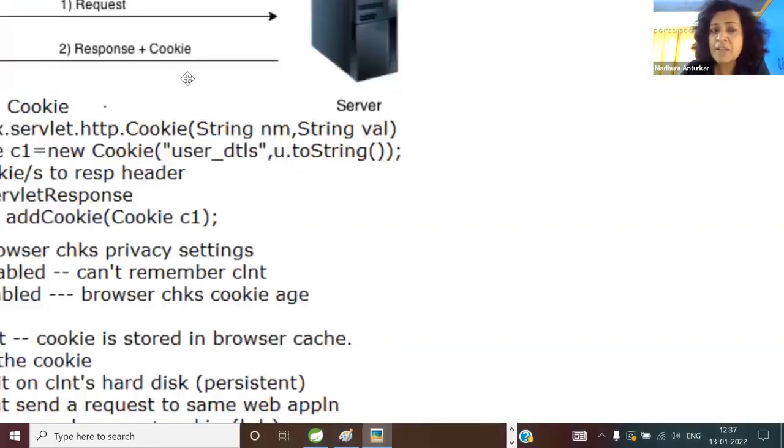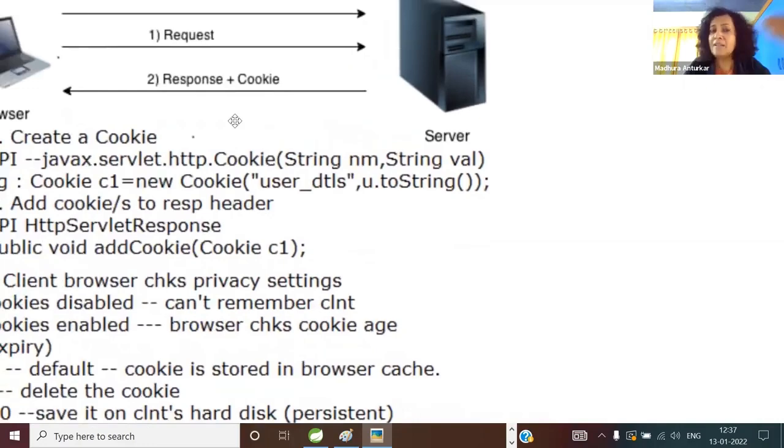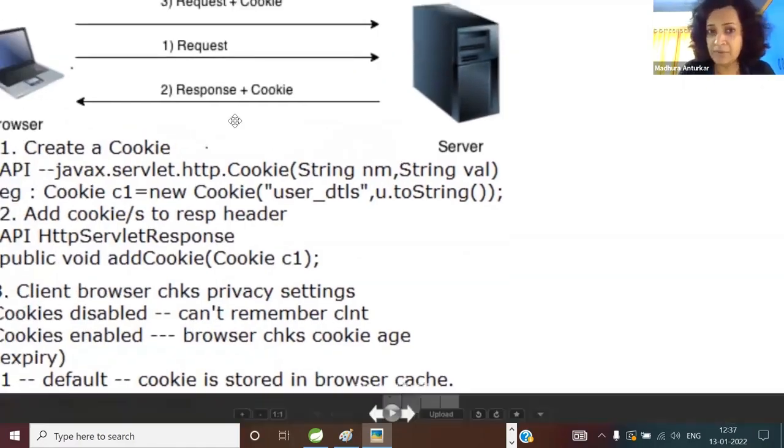When I say response, a response packet has three things: status code, header, and the body. So where are the cookies added? Always in the header, never in the body. You have to revise or affirm your understanding. So here cookies are always added in the response header, and that is when the cookies will go to the client browser.